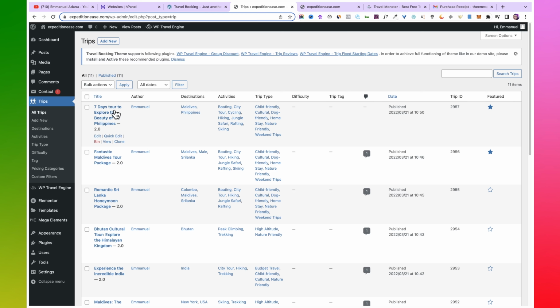You could either decide to edit these ones, that would make it easier for you, or you could even add your own new trips afresh. But you want to take note that each trip is going to have three important features: the destination, the activities, and the trip type. So to add destinations, you can just click on destinations.